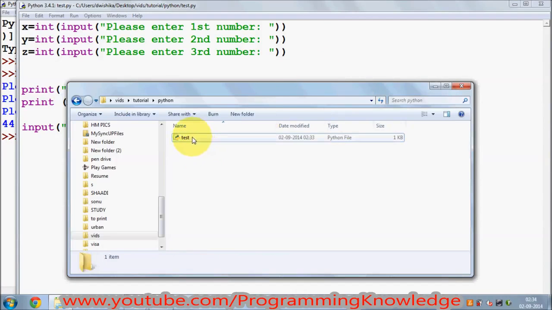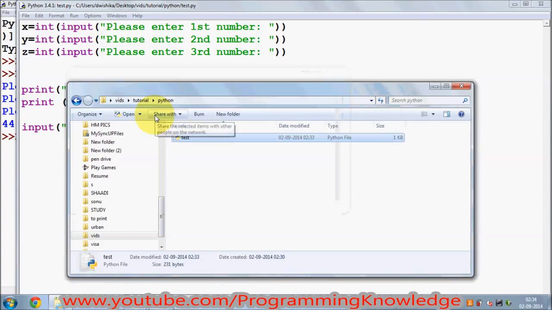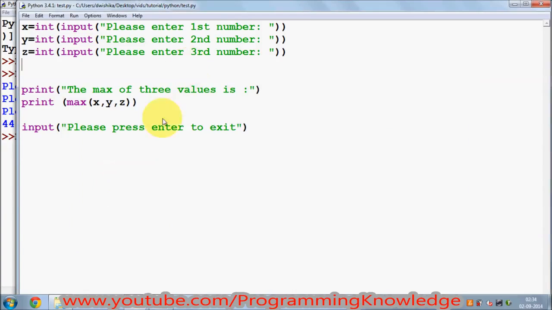Or you can just directly double click it and it will open your Python program, and it will give you the option, please enter first number. I will enter first number 11, second number 33, third number 43, and when I press enter it will give me the answer, which is 43. The max of three values is 43, and now it will give me this option, press enter to exit, and when I press enter or any other key, I will exit from my Python code.